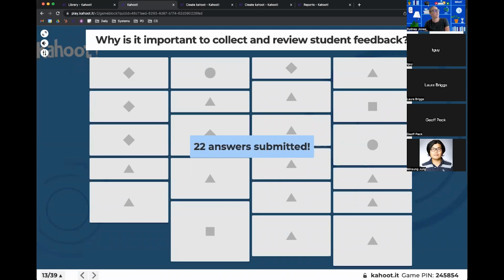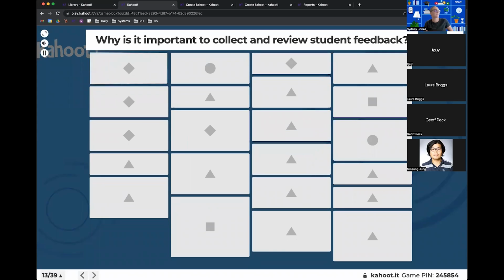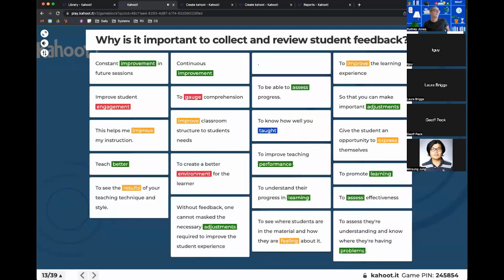Now you'll see here that I can decide to skip through or show all the answers, which I am going to do. Awesome. So I see a lot of great responses here: to improve teaching performance, understand their progress. Yes, these are all amazing. This helps me improve my instruction. Absolutely. That student voice is so important and for them to be active in their learning experience.